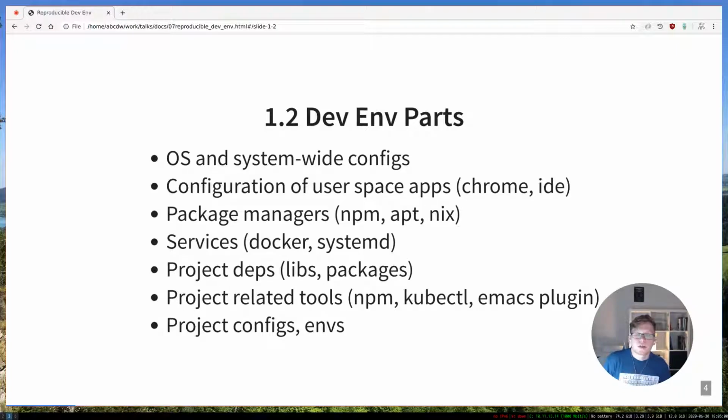And services. In many projects you need some kind of service, for example, a database or queue or cache or something like that. And it can be set up and running on your system using your init system or using Docker or some other similar tools. You also have project dependencies, which can be installed in your system or can be installed using your language package manager, or can be included in your project by Git submodule or in any other way.